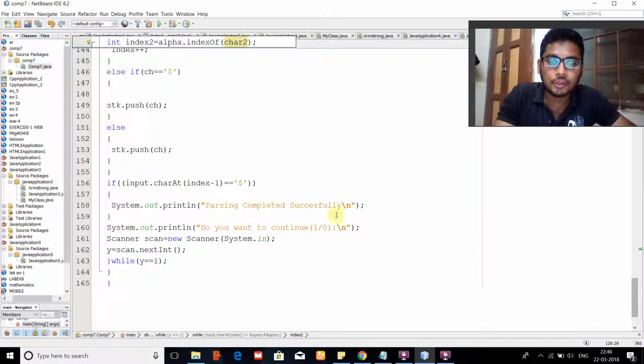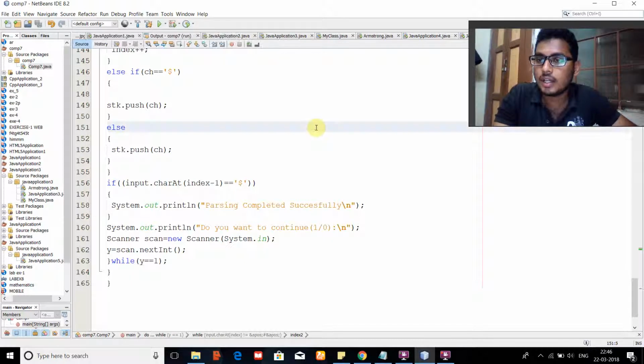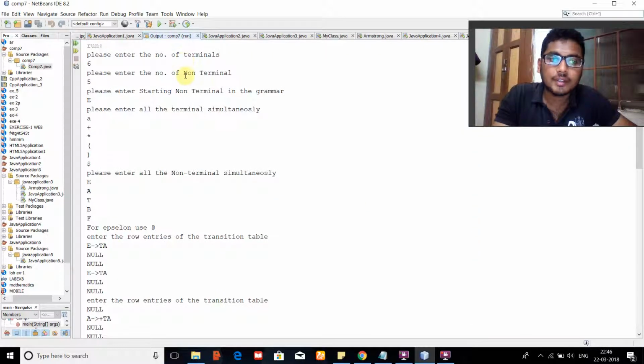And now finally, if the symbol dollar has been encountered by the head while scanning the input from left to right, if the dollar has been encountered at the rightmost, then we are going to conclude that the parser satisfies the given input. The given input is a part of the parser. If not, it will display that this is an invalid string. So the output for this is this one.